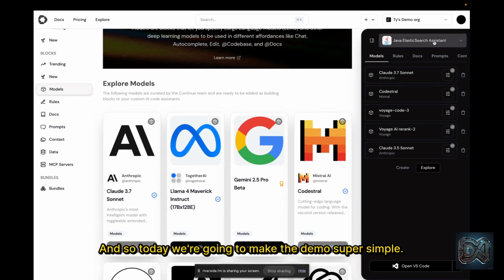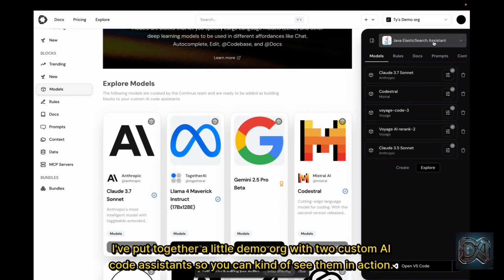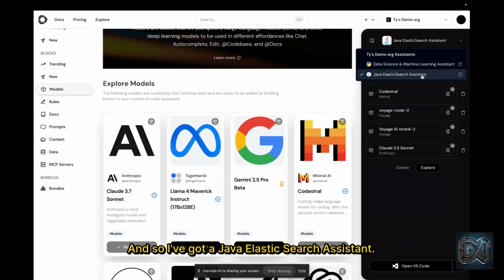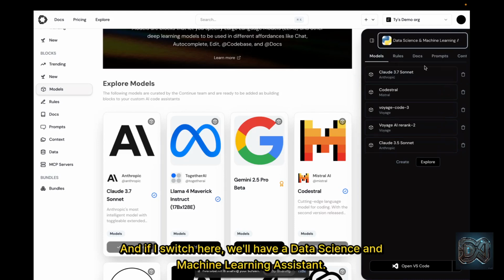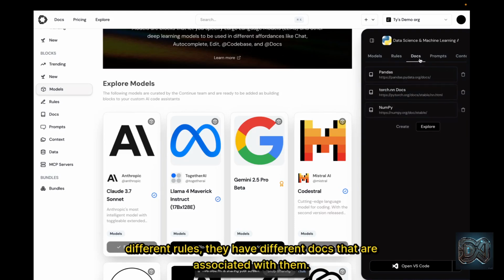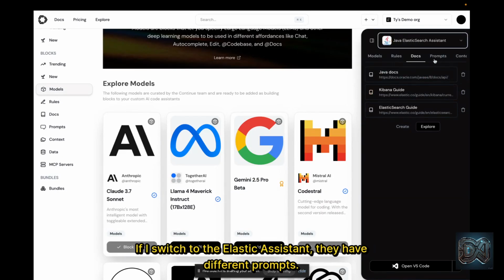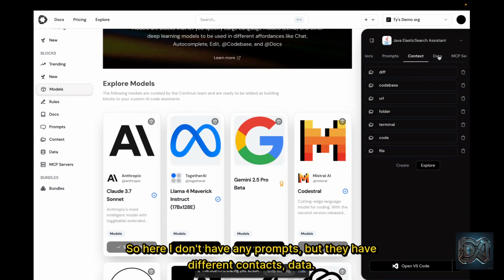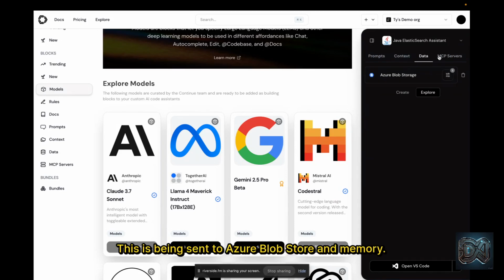And so today we're going to make the demo super simple. I've put together a little demo org with two custom AI code assistants so you can see them in action. I've got a Java Elasticsearch assistant, and if I switch here, we'll have a data science and machine learning assistant. They have different rules, they have different docs that are associated with them. If I switch to the Elastic Assistant, they have different prompts. Here I don't have any prompts, but they have different context data. This is being sent to Azure Blob Store and memory.